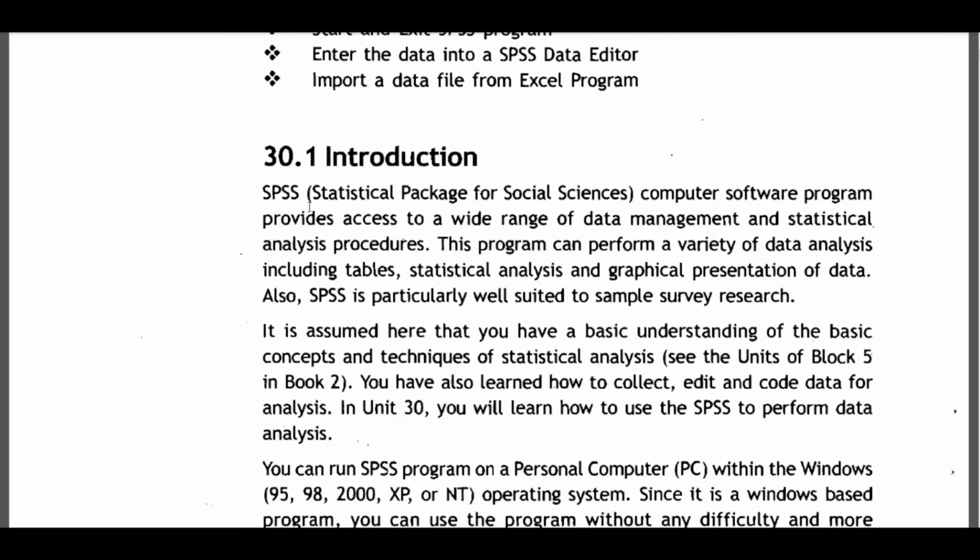So, 30.1 Introduction. SPSS, Statistical Package for Social Sciences, is a computer software program that provides access to a wide range of data management and statistical analysis procedures. This program can perform a variety of data analysis, including tables, statistical analysis, and graphical representations of data. Also, SPSS is particularly well suited to sample survey research.